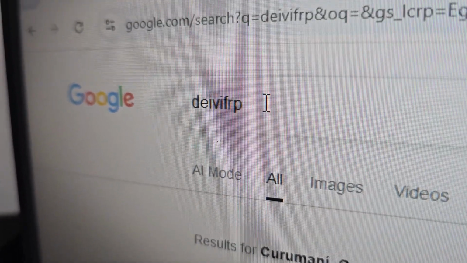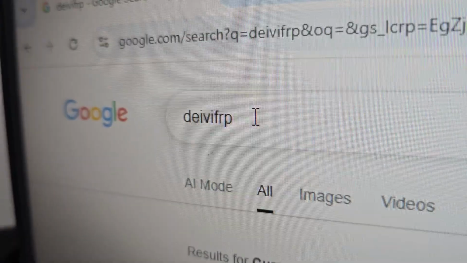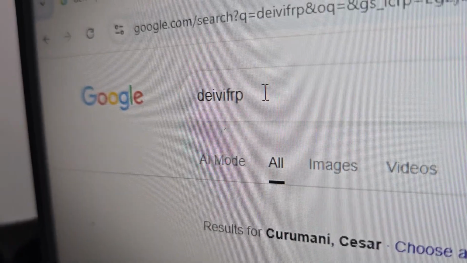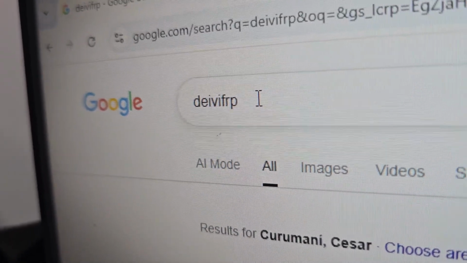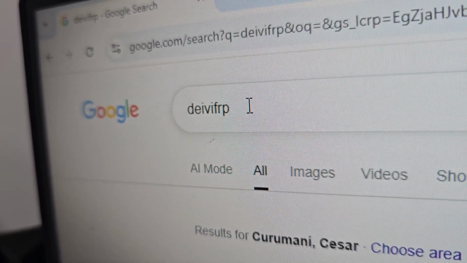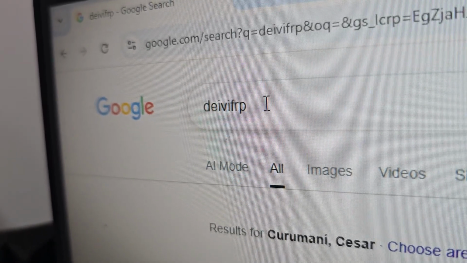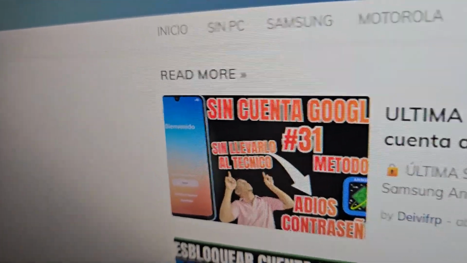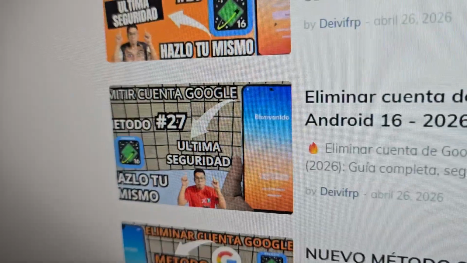In today's video tutorial, in some cases, DVFRP is sometimes pronounced differently in other languages. We'll spell it out for those who speak other languages and can't find our page. DVFRP is spelled like this: DEIVIFR. We scroll down, select it. And then what we're going to do is scroll down to the last option. Here you'll find many other methods.